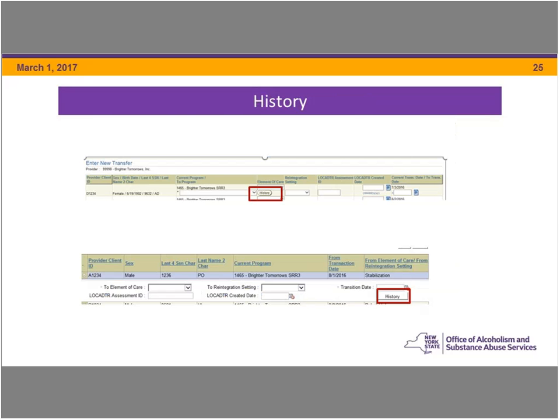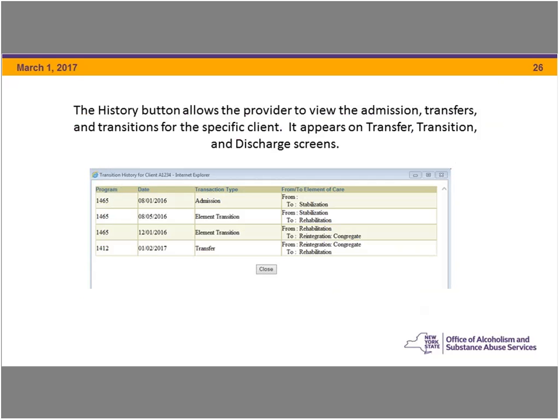If you click on the history button, you end up seeing this pop-up window, which starts with the admission and will show all transitions, transfers to and from elements of care. So you can review that and see if it looks correct. If it looks like you missed a transition or something's missing, you then know to go back and edit it through whatever the appropriate screen would be. So clicking on the history allows me to see the entire episode for that individual in treatment? Yes. Excellent.